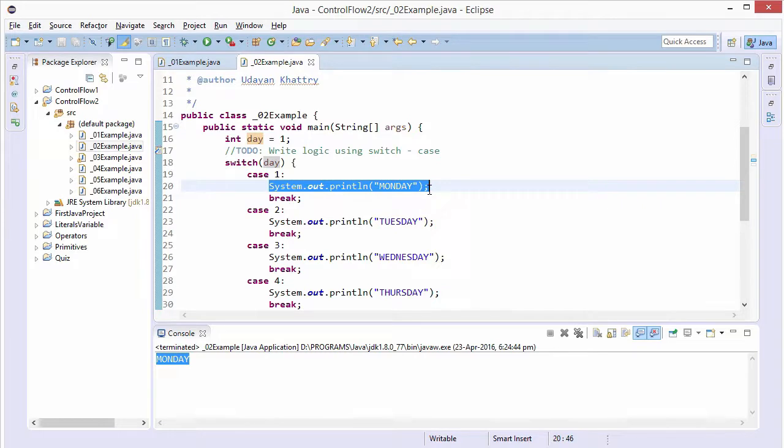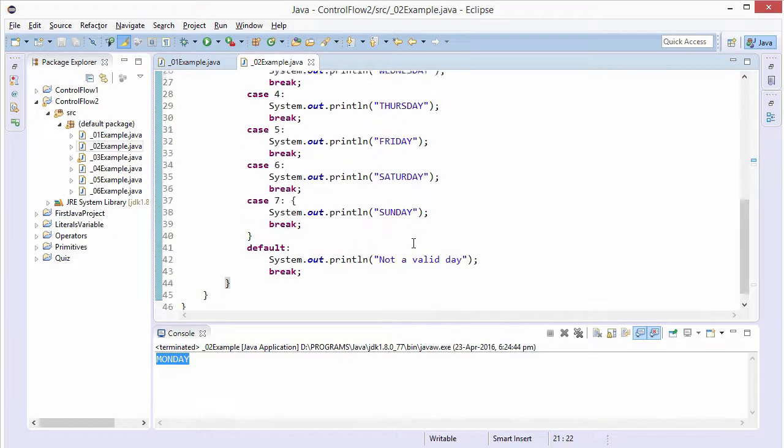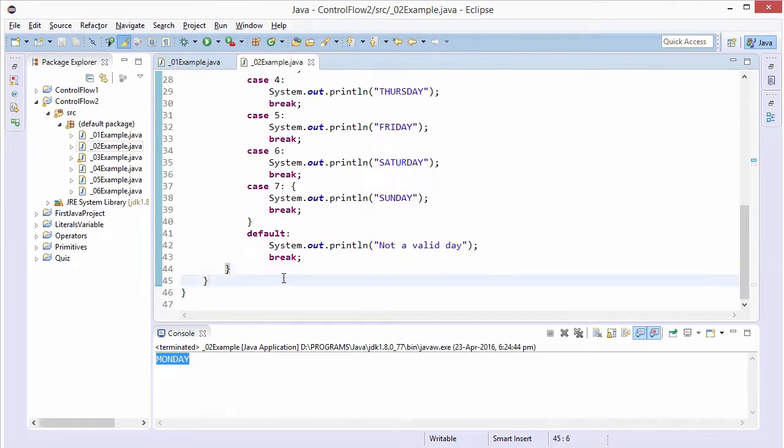The System.out.println statement gets executed, which prints Monday onto the console. Then we have a break statement. This takes the control out of the whole switch case block. The main method ends and the program ends successfully.